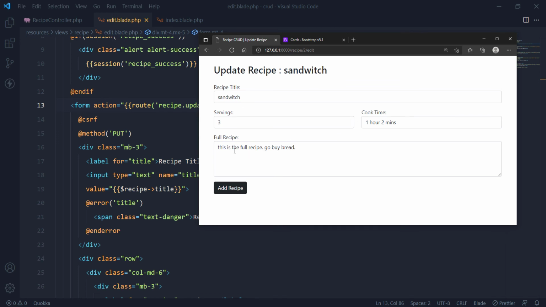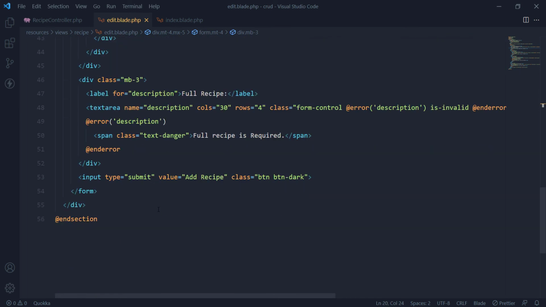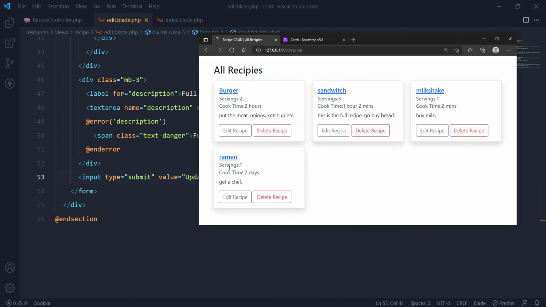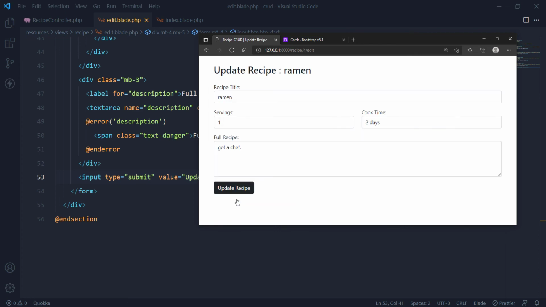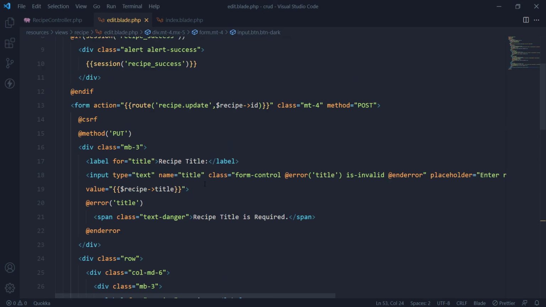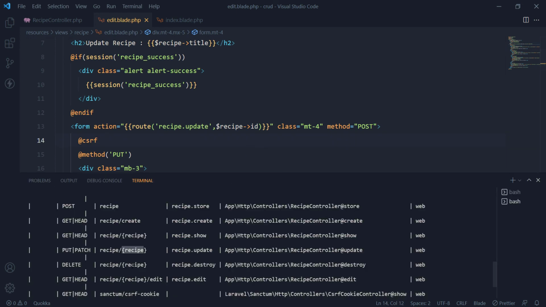Great, we can now see the old values and edit the input fields with the new values. Let's quickly change the text in the button to update recipe. The route recipe.update is handled by the update method of the recipe controller. Let's create the update method next.